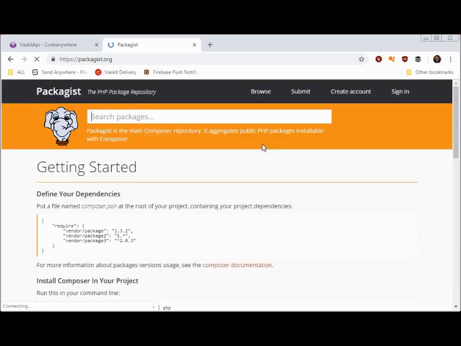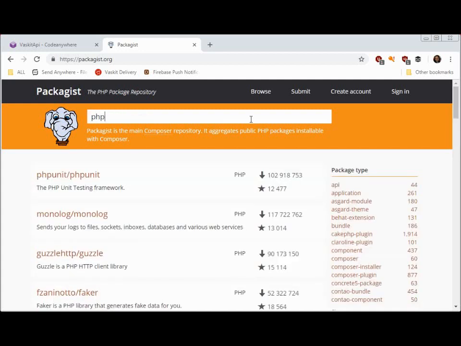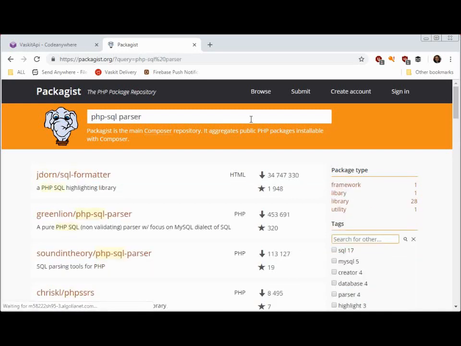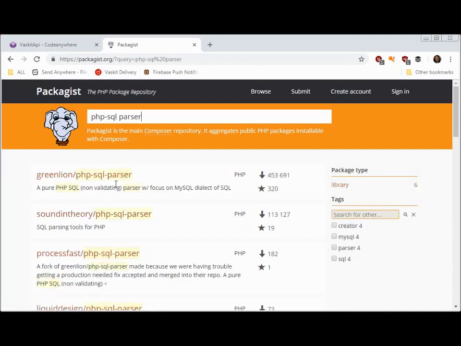Okay. In PHP this tool Composer is very common because you can download and leave everything installed for your projects. It's real simple. If you don't know Composer, you will learn it in 5 minutes. What you do here is to search for some packages. I will write PHP SQL parser, which is what I'm looking for, and you will see a lot of things here, right?